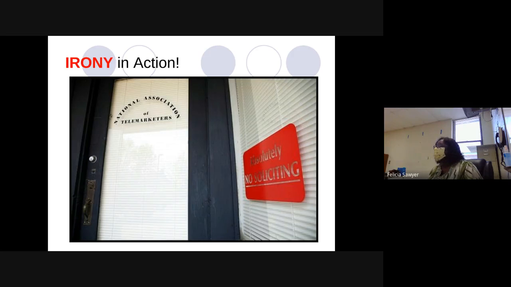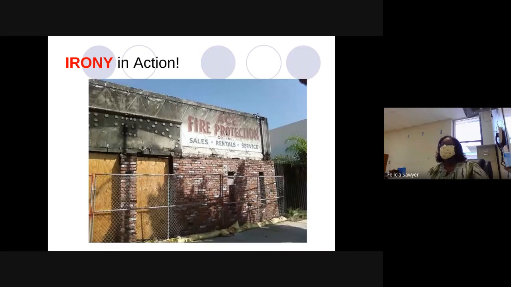So in this picture, you see telemarketers next to a no soliciting sign. All telemarketers do is call your house and solicit for information. And that's the irony. So soliciting is the primary job of telemarketers. All right, look at this picture. What is the irony of this picture? Type your answer in the chat.